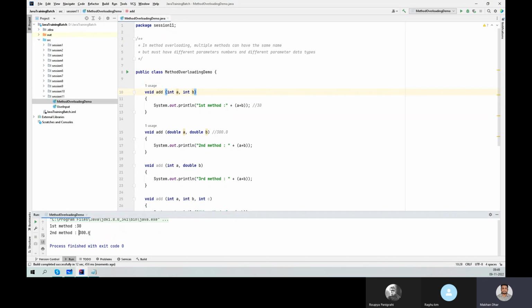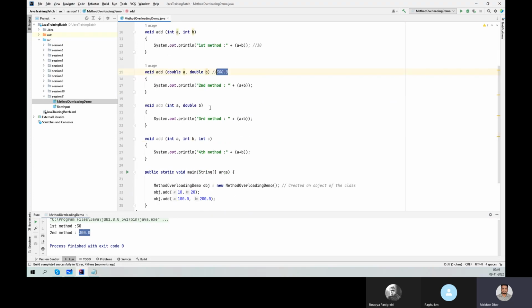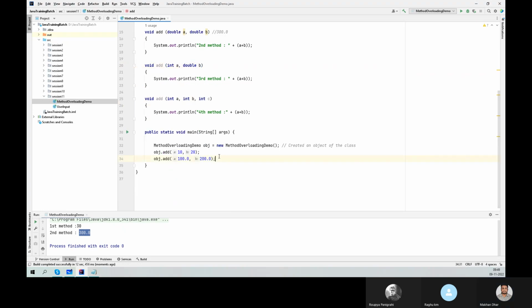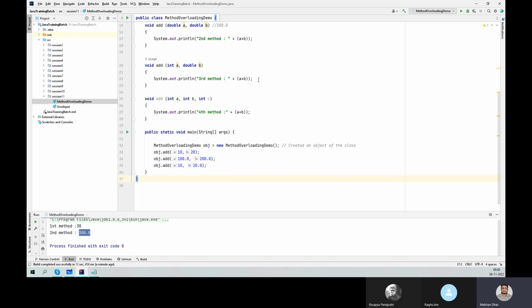Now you can see we are getting 300.0 for the second one and 30 for the first one. Now for the third one, int and double. So again, obj dot add, int a and double b. First the integer I'm putting 10 and the double I'm putting 20.0. Now I should get 30.0 returned, right? Let's print it.